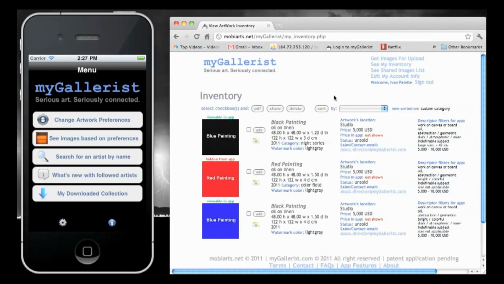So that pretty much gives you a quick tour and overview of the myGallerist Marketing Workspace, and we'll see you in later tutorials. Thank you so much.